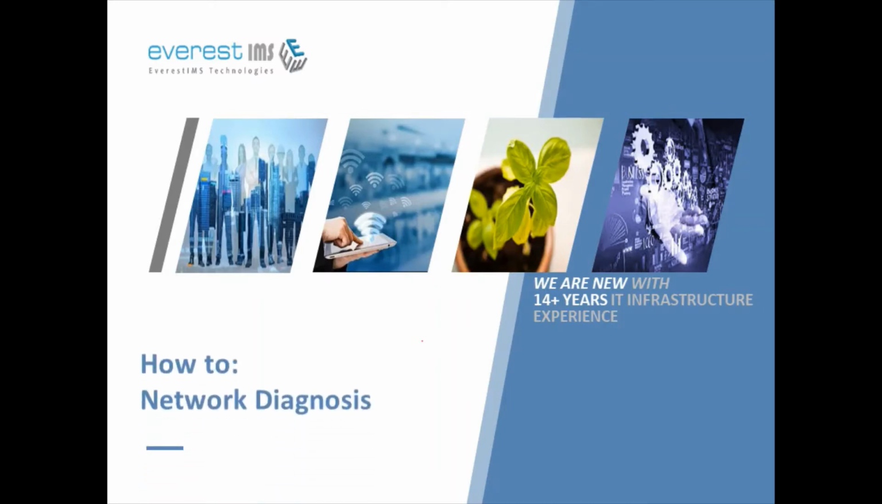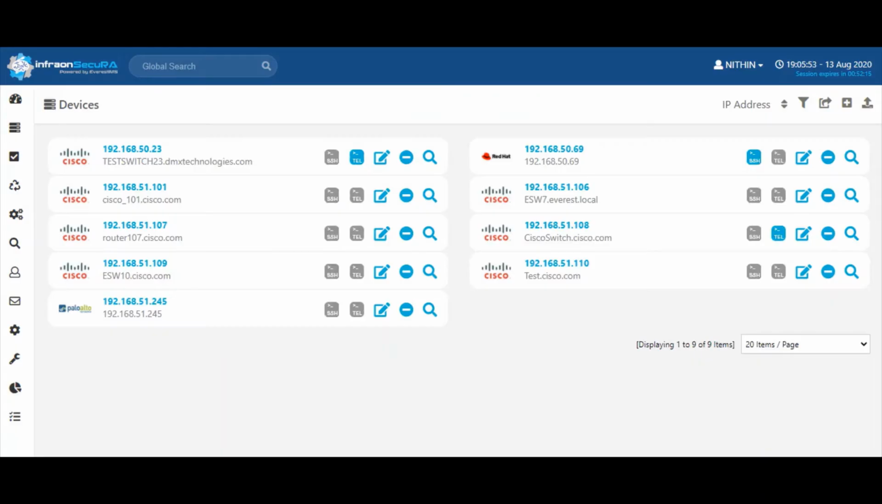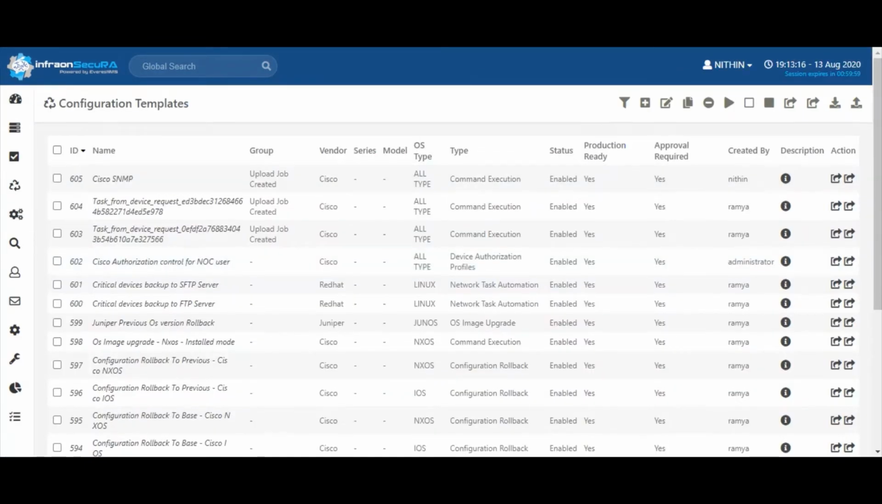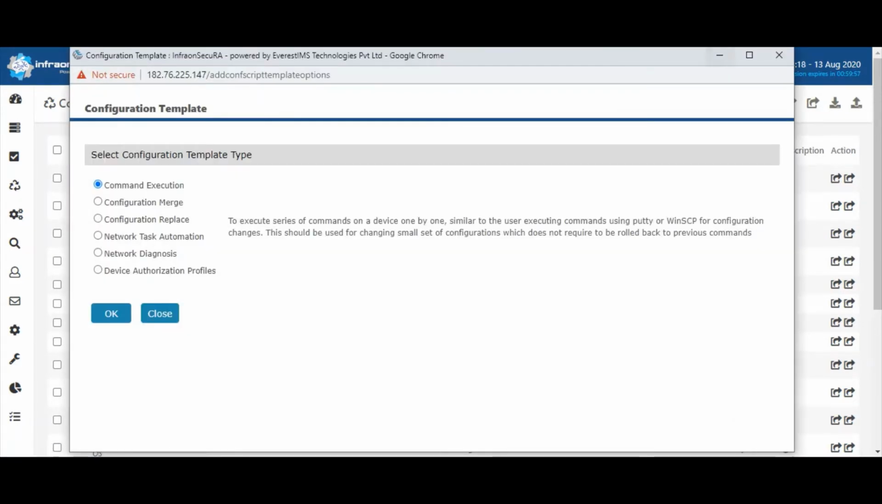In this video, we will see how to add a network diagnosis template on the Infraon SecuRA tool. From the left menu, navigate to Configuration Template. Click on the Add icon in the top right. A pop-up will appear. Then select the appropriate configuration template type and click on OK to open the Add page.